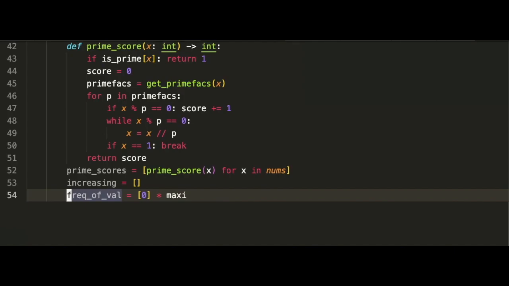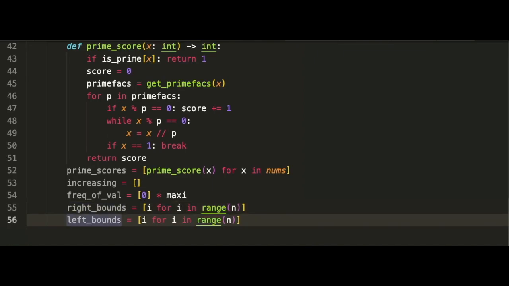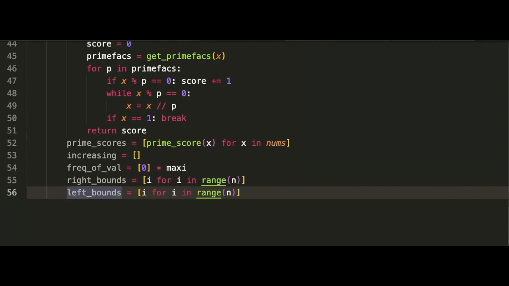So basically, how many times we can use a certain value. That's what this array in line 54 is used for. So the right boundary for each element, and also the left boundary of each element. In the worst case, the left-right boundary is just I, because at the beginning we don't consider any boundary at the moment. We're going to calculate it now.